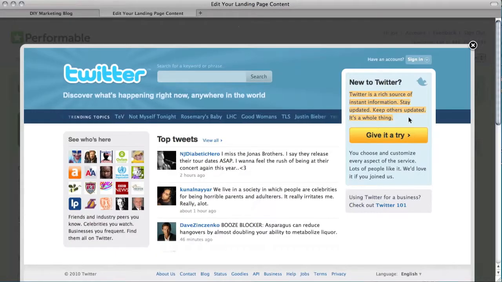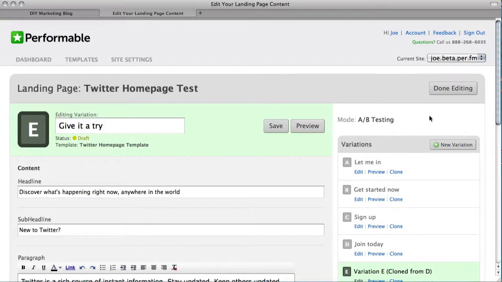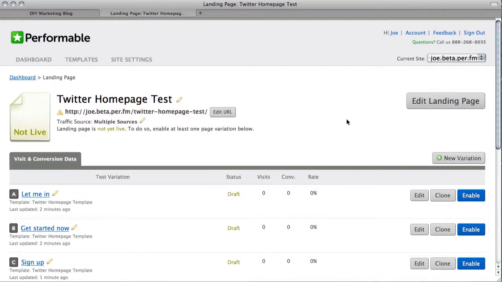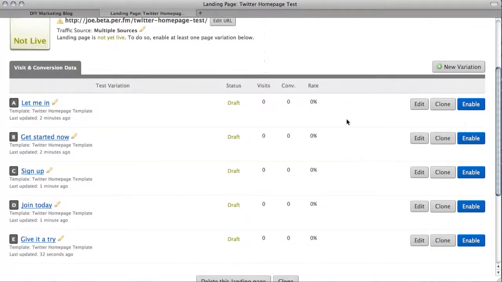But what we're going to do right now is to simply do exactly what Twitter did and just change the button text. Okay, so now we'll just save that. Now we have our 5 variations. We're done editing. And this is the visit and conversion data page. So we see we have our 5 variations down the left-hand side. So we're actually doing an ABCDE test.